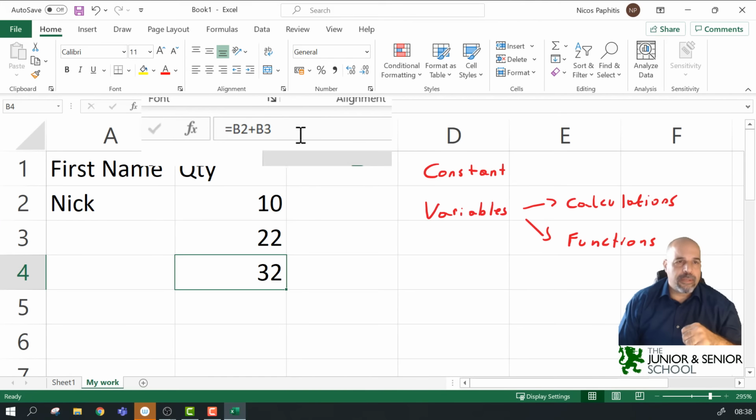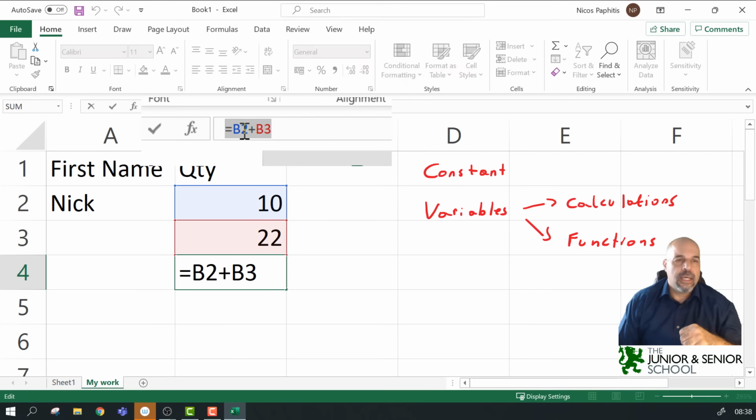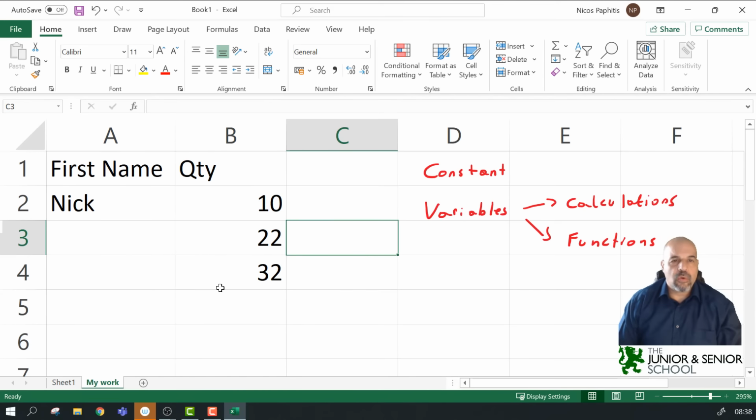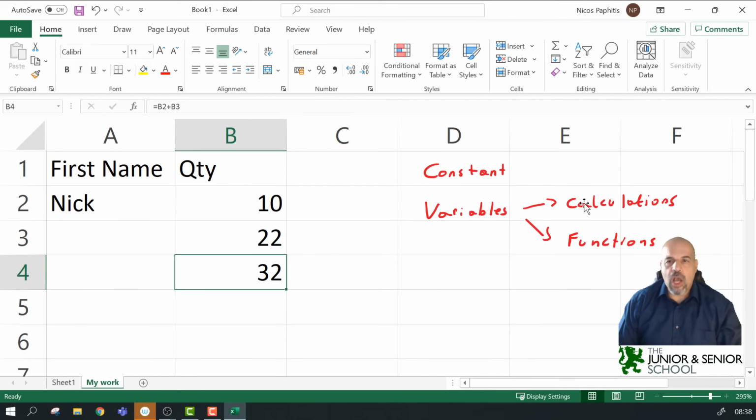Now, if we notice up here in the formula bar, what is inside the cell, the value 30, is not what is seen in the formula bar. In the formula bar, we actually see the formula. So this is known as a variable of type calculation. Okay, so this is essentially a calculation because we've entered a calculation in here.